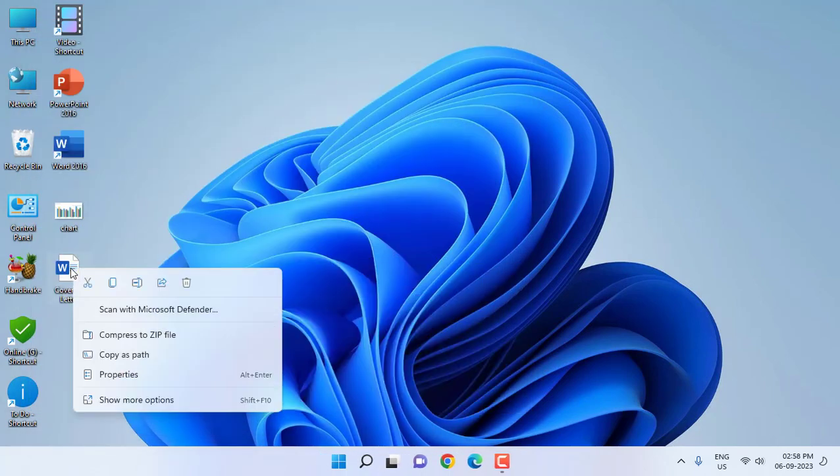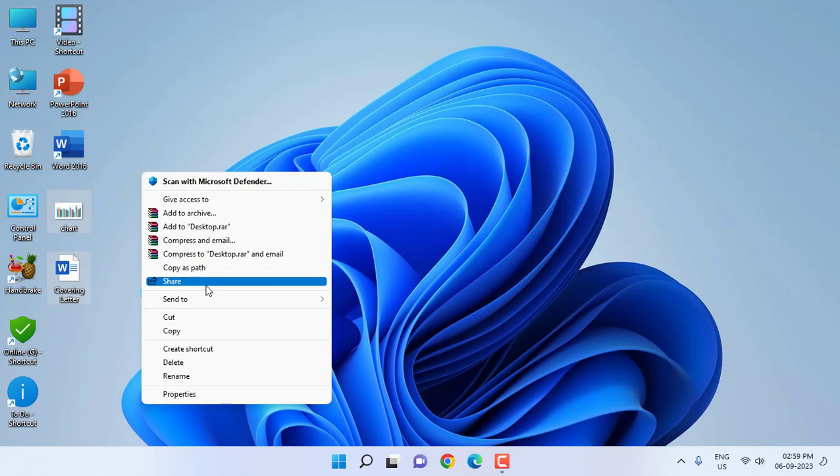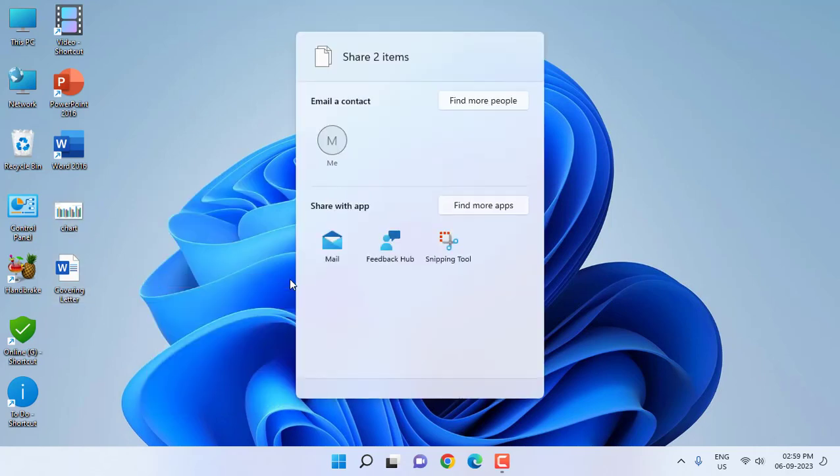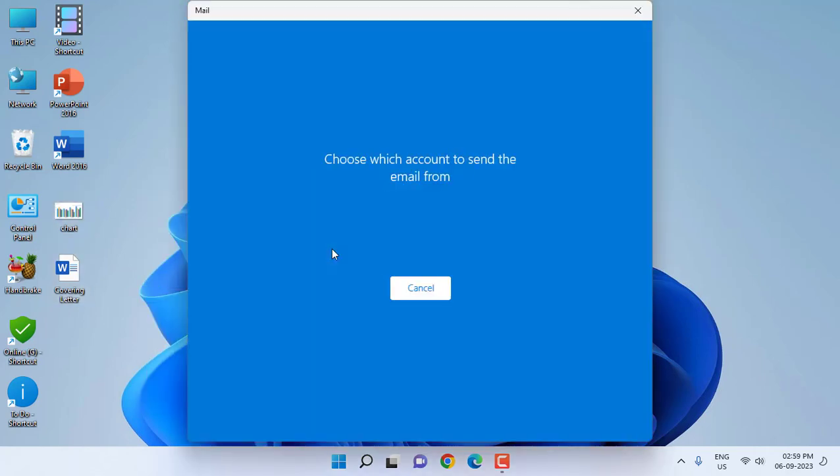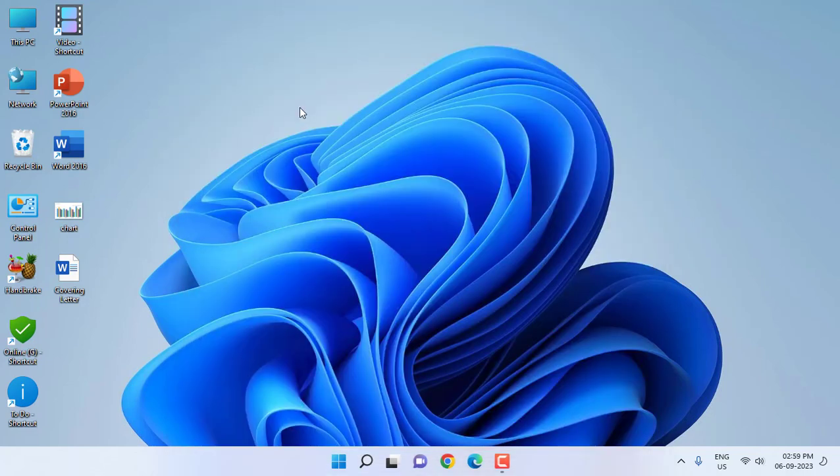And now when you want to send the email, it will ask you to sign in once again. Look at that. This message is showing because we have completely signed out or deleted our email address from the Mail app. So this is how you can quickly send email to yourself and others on a Windows PC.